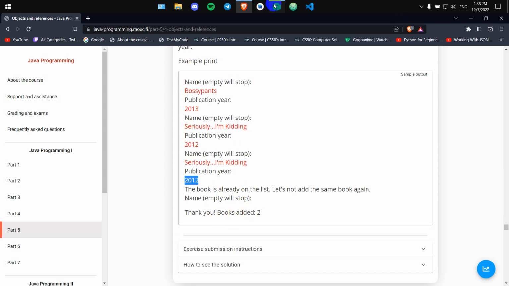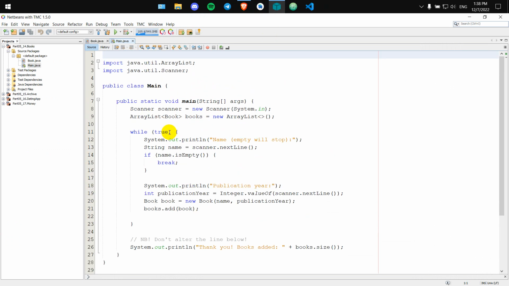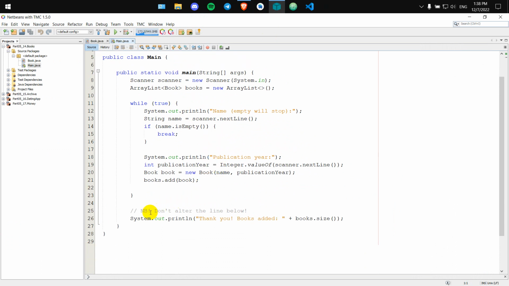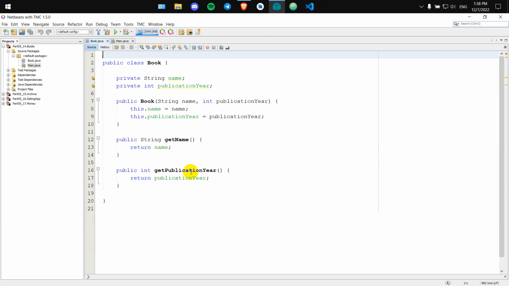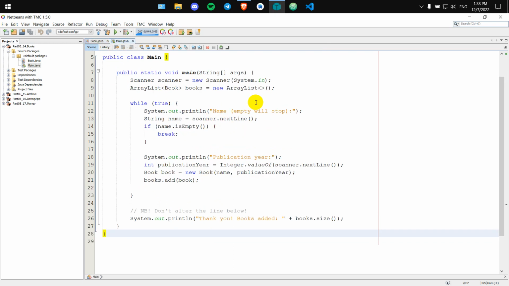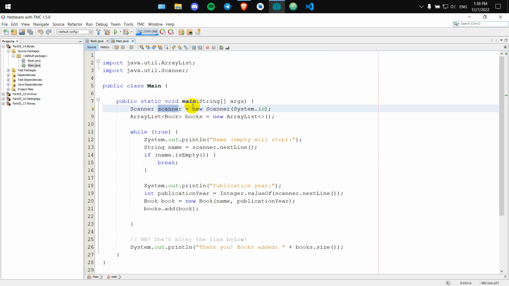So this is the code that is provided for us for testing. So first of all, don't alter the line below. We are not allowed to alter this line right here, right? Let's go into our book. So in main Java we have been already provided this. So here scanner is already imported, array list is already imported, so books array list is created, right?